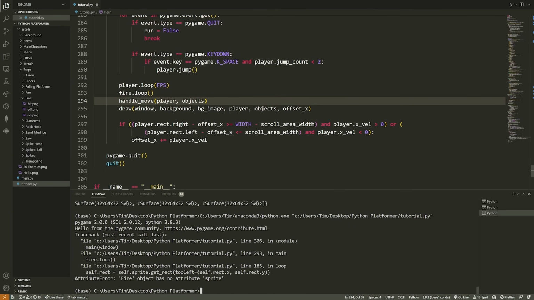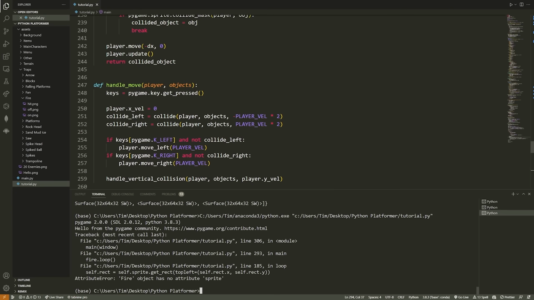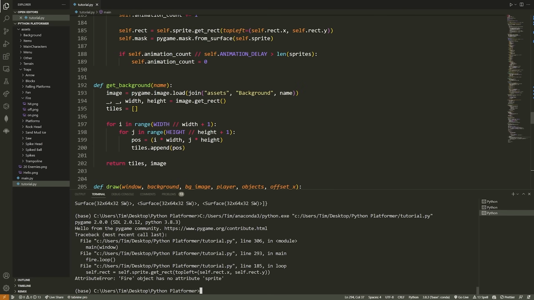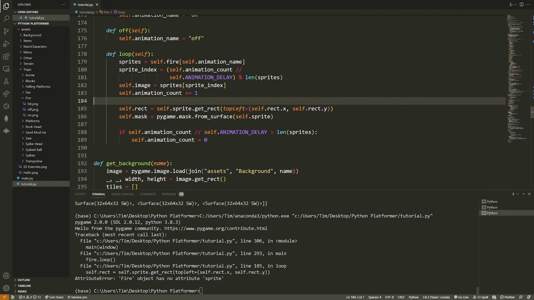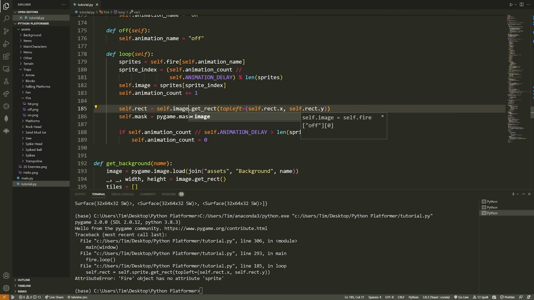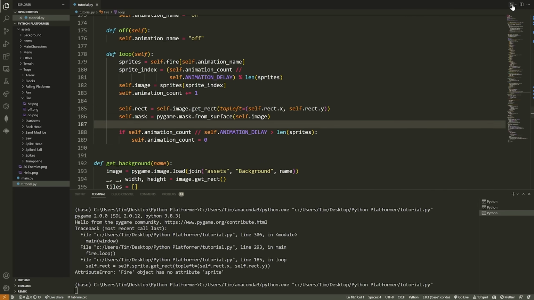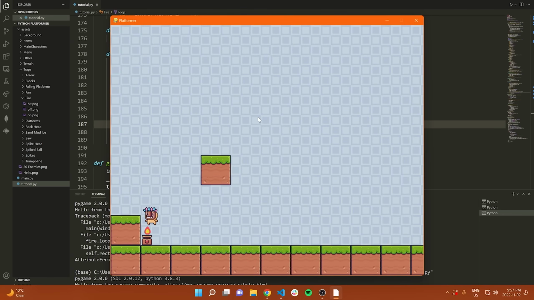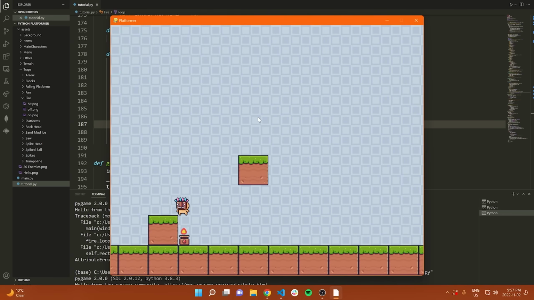Fire object has no attribute sprite. Okay, let's go fix that error. My apologies. In fire, we have sprite somewhere here that we don't want. Self.sprite is going to be self.image, and self.image. All right, sorry about that. Let's run it now. And there we go. We now have a moving fire. And notice that I can kind of be on top of the fire, right? So I can collide with it, and it's like pixel perfect collision pretty much when I'm hitting it.